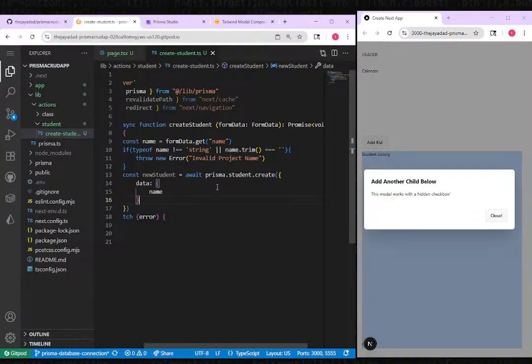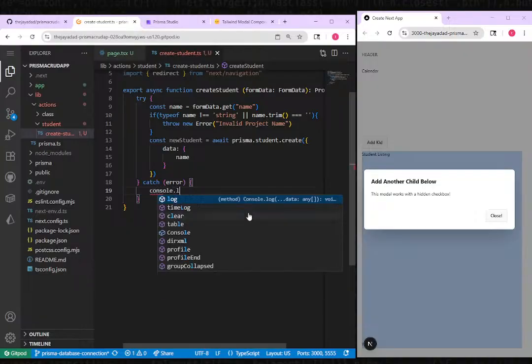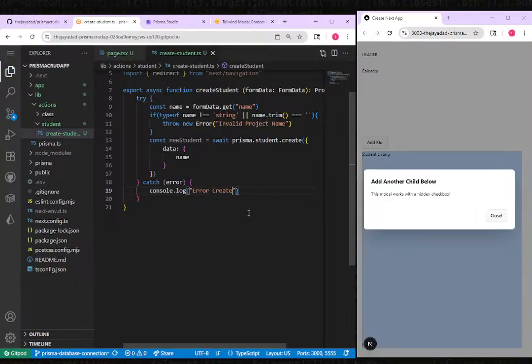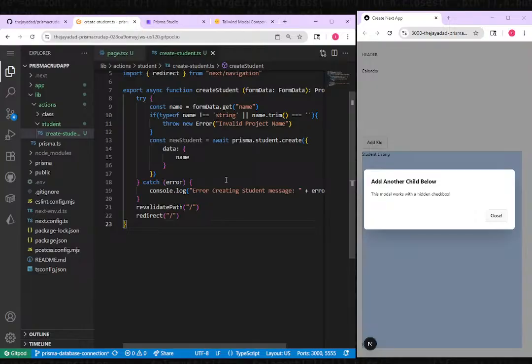In fact, if we get an error message, let me go ahead and care for that now. Inside of the catch portion, we'll just add console.log "Error creating student" message, and we're passing error. And then outside of the try catch block, if everything is successful, we'll use revalidatePath to revalidate the data, and we'll redirect the user back to the home page. But I don't know if we need redirect, but we're just going to add it for right now.